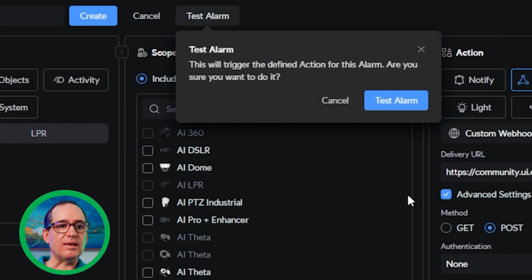Well, they've added this new feature called test alarm. And I can click here and it's going to say this will trigger the defined action for this alarm. Are you sure you want to do it? And I can click test alarm, and it will automatically just send that webhook.